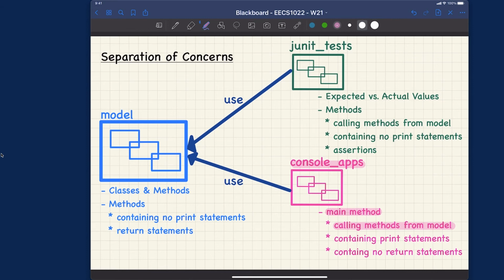This may not happen in the very first one or two weeks, but it will happen later. We'll show you later. And they will contain System.out.println statements. However, they don't contain return statements. They don't. It's really important, as I illustrated in detail in Lab 0. So that's about the console application.